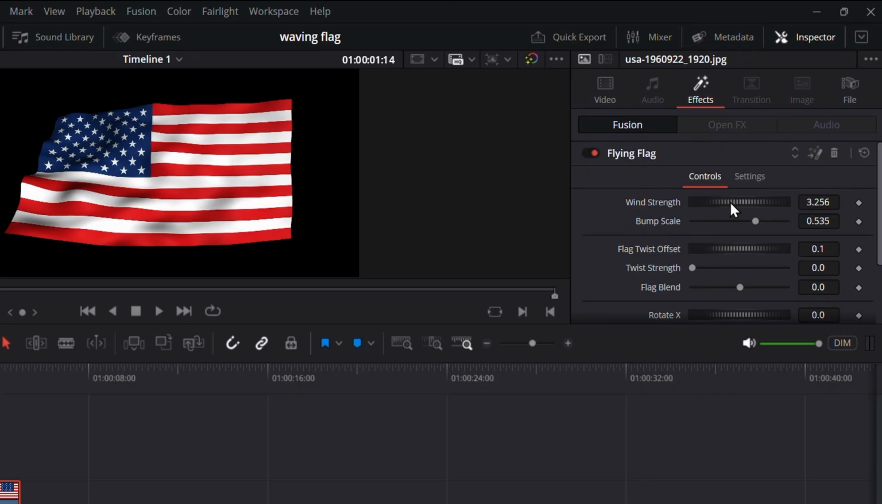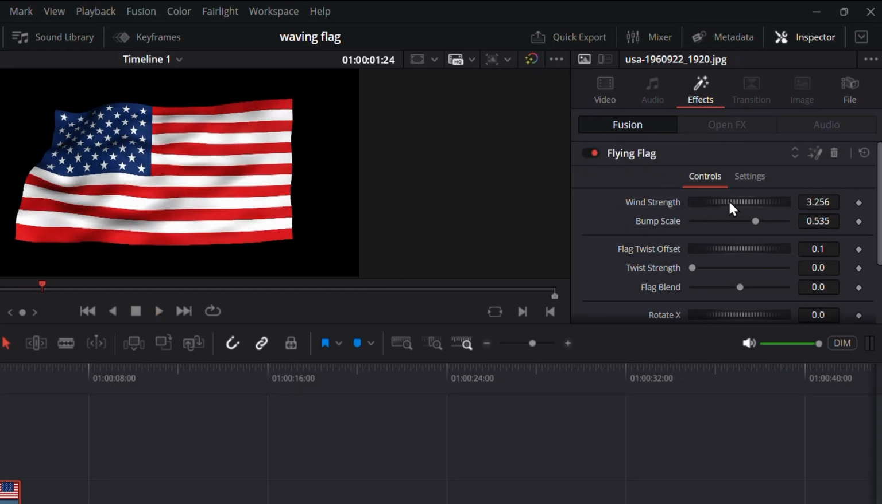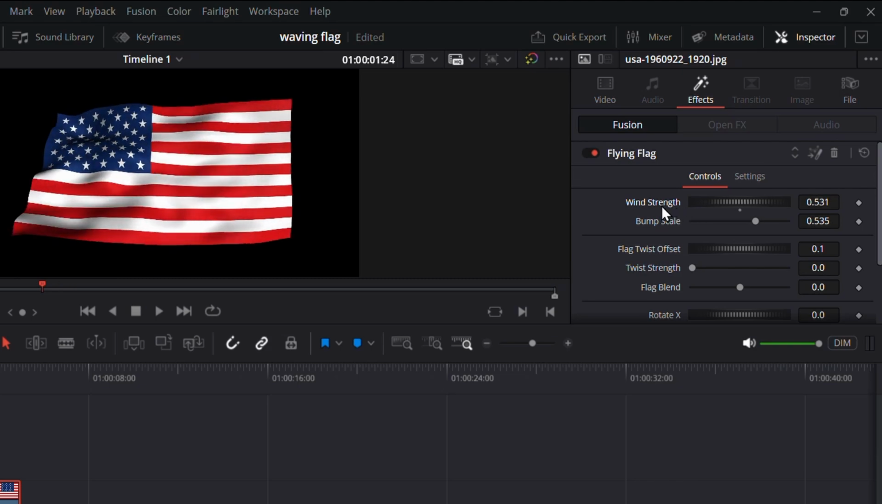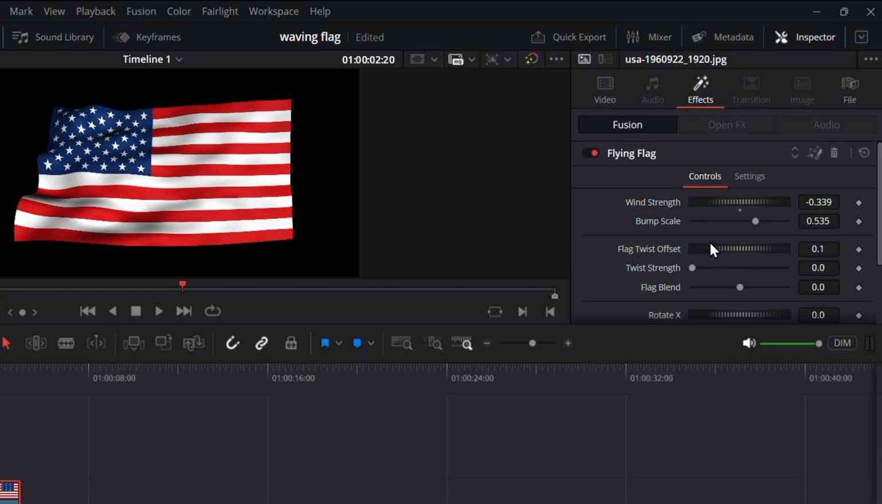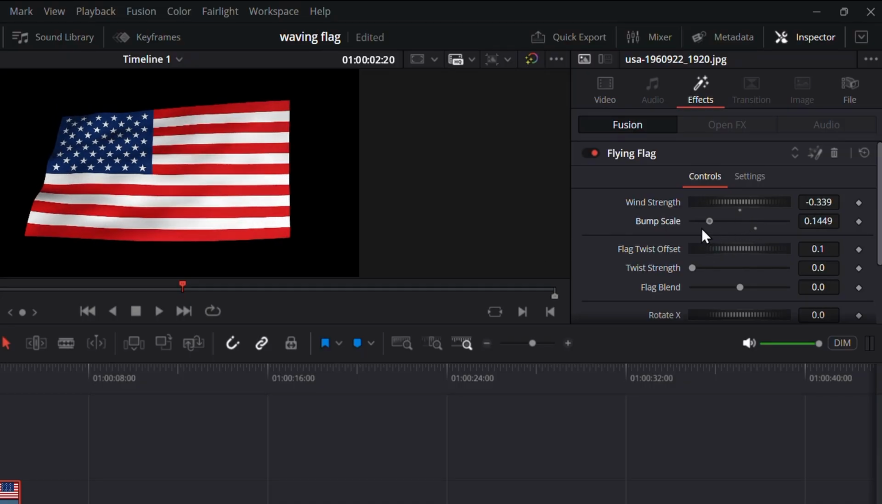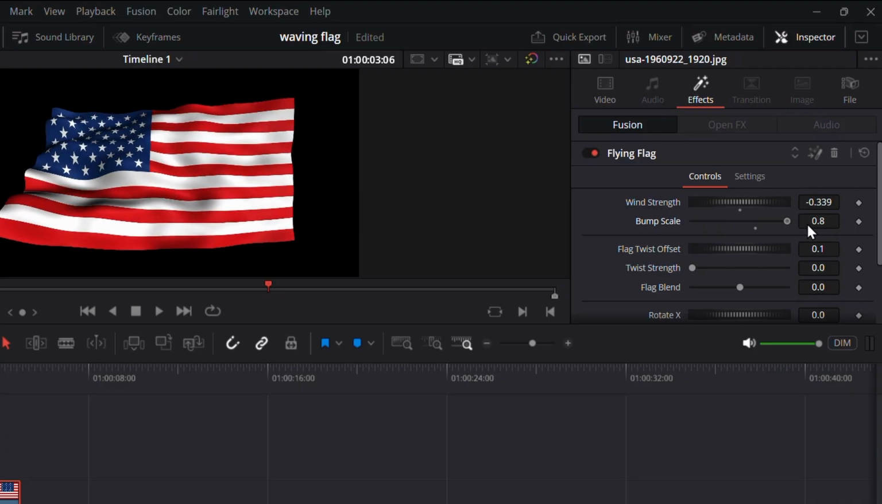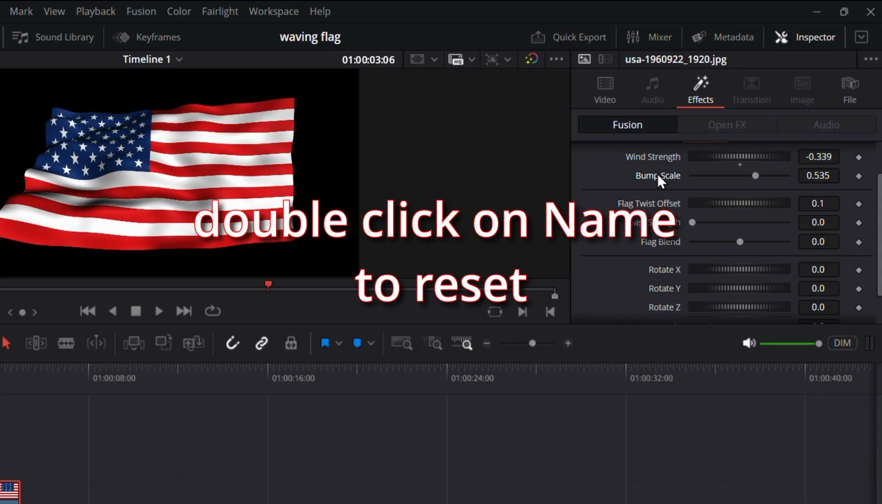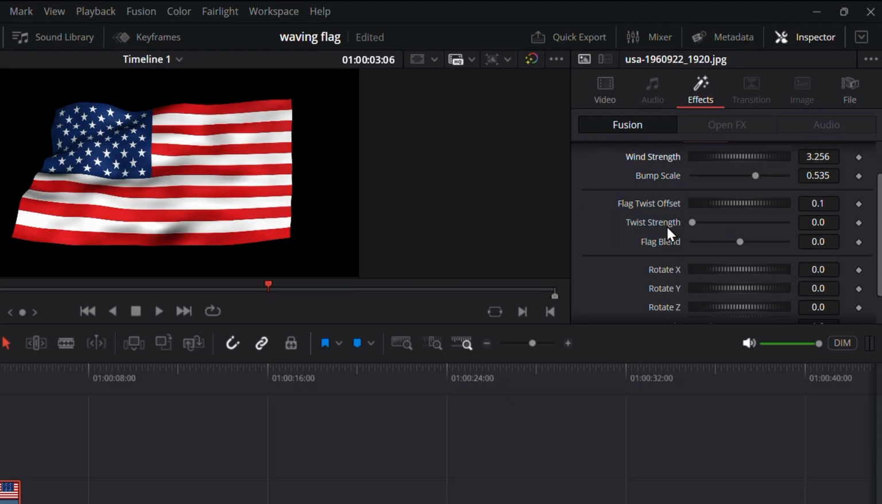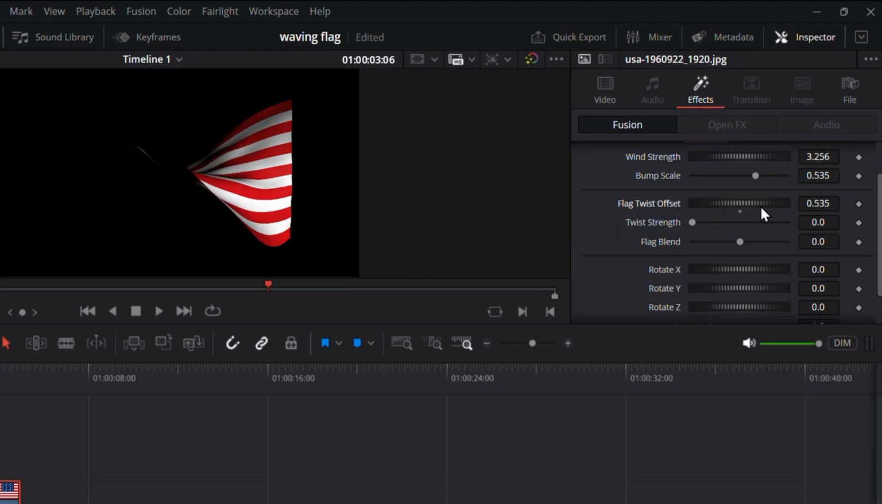So we can increase or decrease the wind strength to make the effect faster or slower. Use the bump scale to make it flatter or more bumpy. We can twist the flag and increase or decrease its strength.